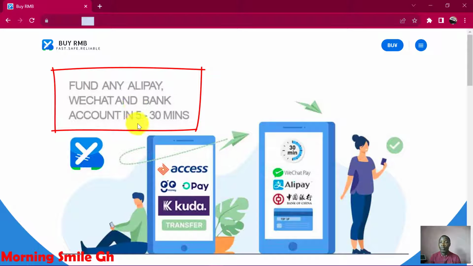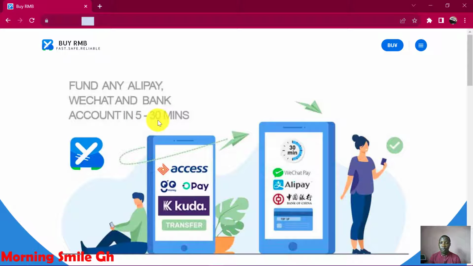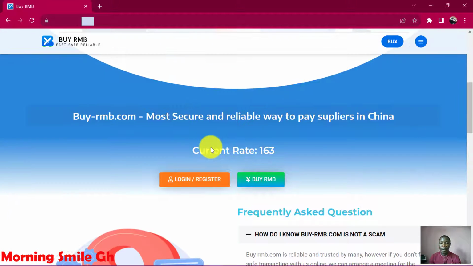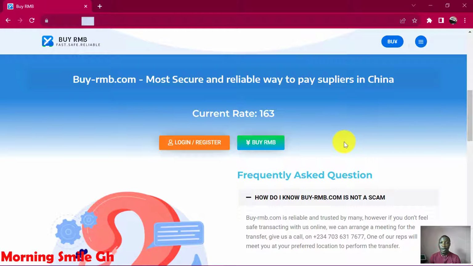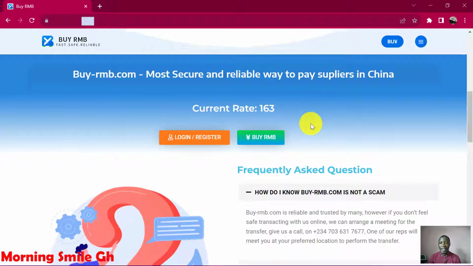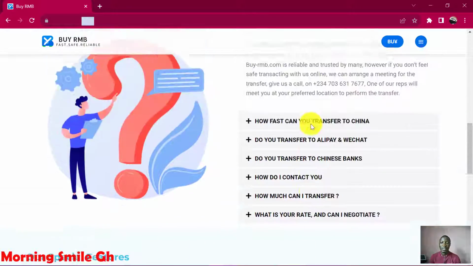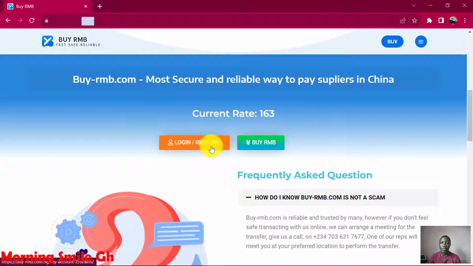WeChat, and bank account within 5 to 30 minutes. Meaning, when you make use of this portal, within 5 to 30 minutes, they will credit your Alipay or your WeChat account. When you scroll down, you can see other information, and if you want to make inquiries, you can see their current rate. Depending on the time that you are visiting the website, you see their current rate and you are good to go. If you haven't created an account on this platform yet, then you can click on login or register.